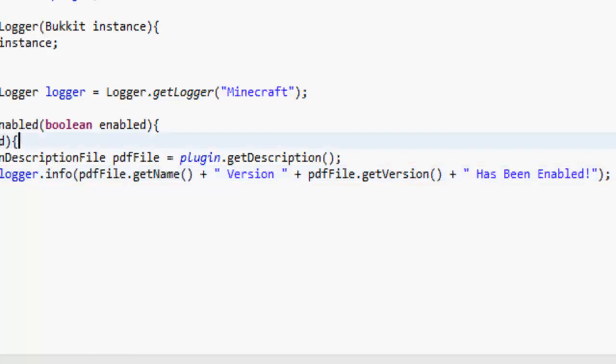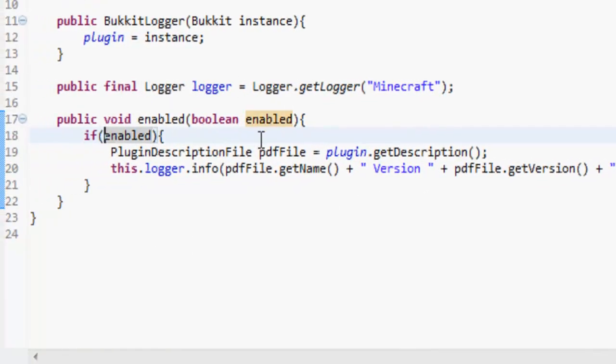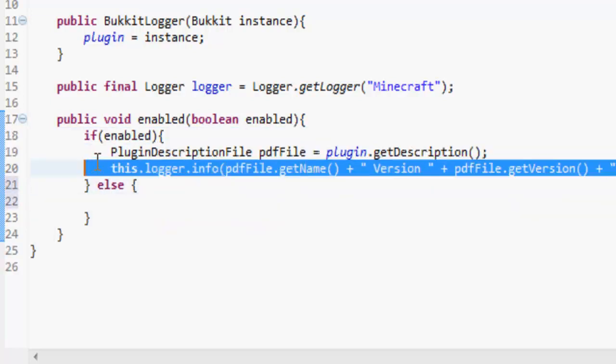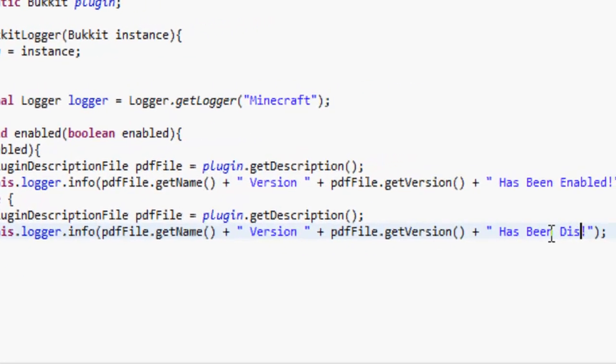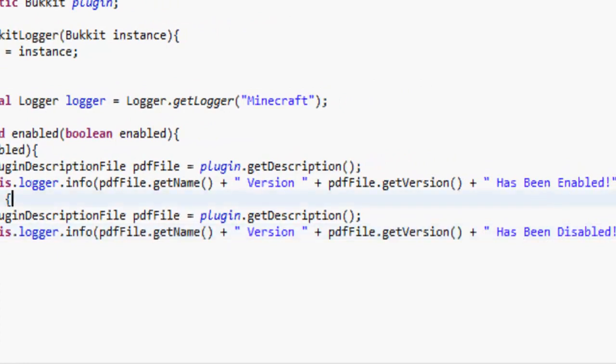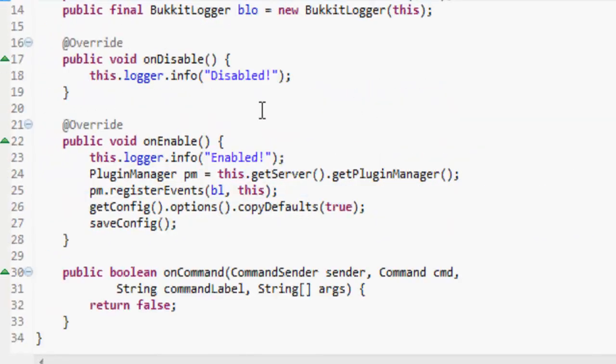So if enabled is true in our void enabled, then we're going to get the plugin description file and print out that the plugin description file has been enabled. Otherwise, if it's not enabled, we do the same thing but change this to disabled. So we've got these two methods, but how are we supposed to get it back into Bukkit?